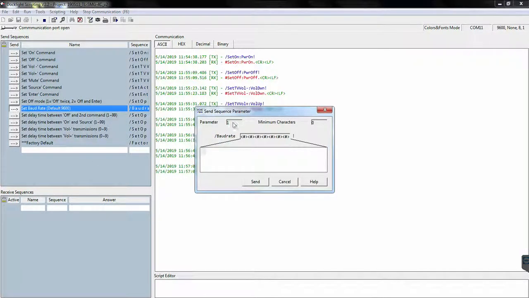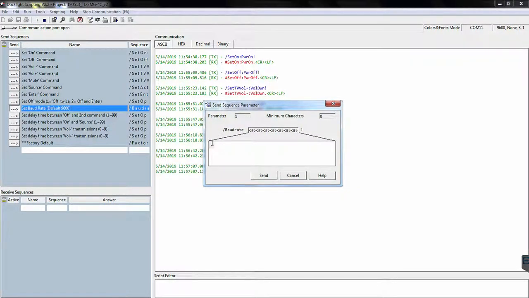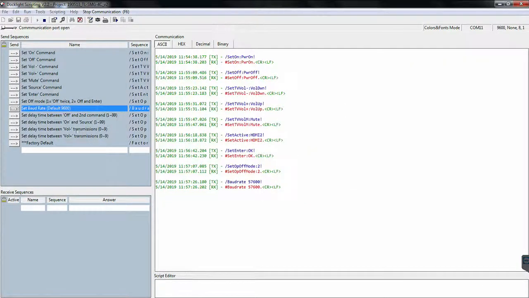This is the baud rate. This is the baud rate for communicating between the SMG-4C and the projector. So that, again, that's going to be in the manual. We'll say that's 57,600. And you'll see that we're still communicating with the device. This is the speed from your computer, which is still 9600. This is just from the RS-232 port of the SMG-4C.